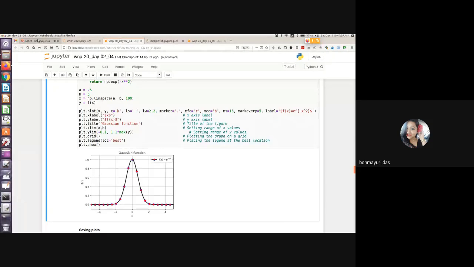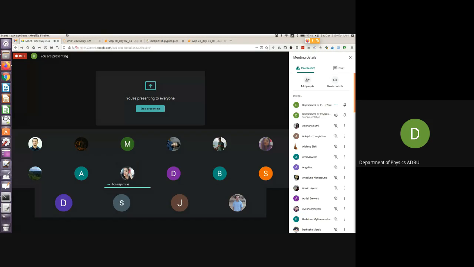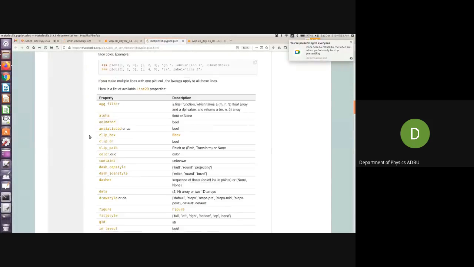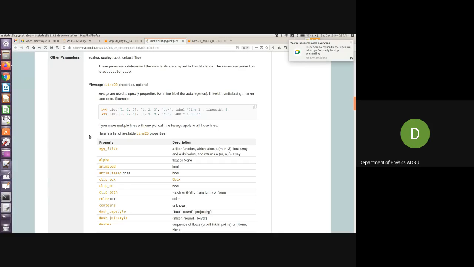Yes, sir. In a plot function, how many arguments? What's the limit of adding arguments? Okay. Yesterday I was talking about the kind of arguments. There are positional arguments, keyword arguments, default arguments, and so on. So there was one more possibility.